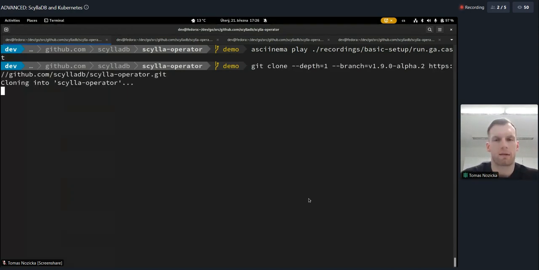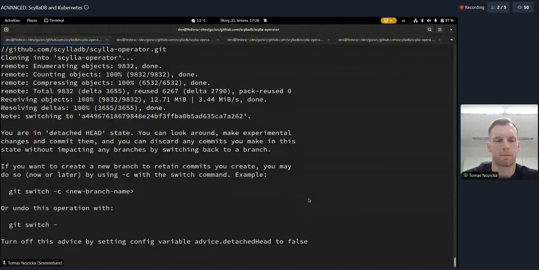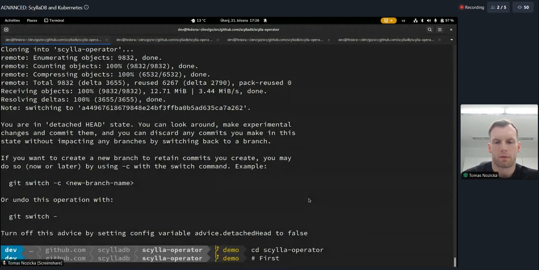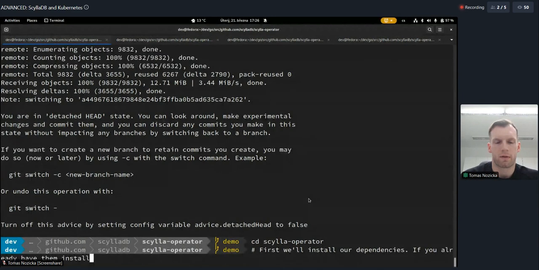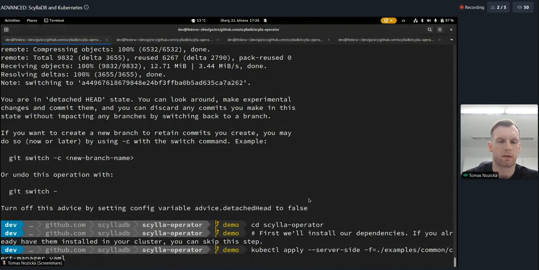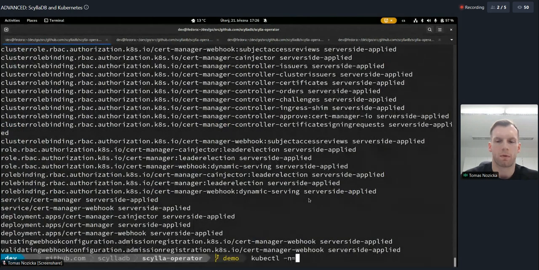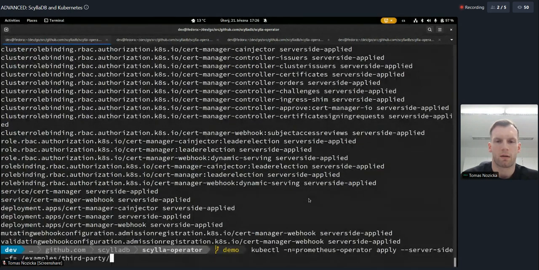So we'll start by cloning the Scylla Operator repository, so we have access to the manifests that we need to deploy it. And before we actually go to the deployment of the Scylla Operator, we will first just install the dependencies that we need, namely a cert manager that is used for our webhooks, and a Prometheus operator that we use for part of the ScyllaDB monitoring setup.